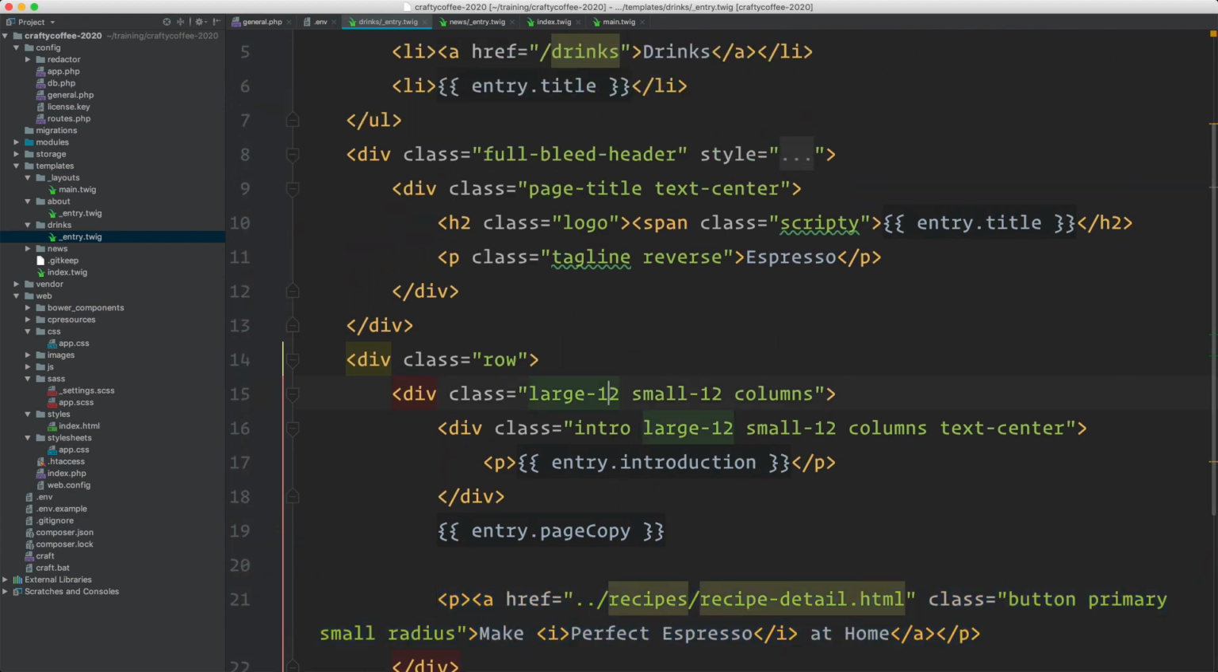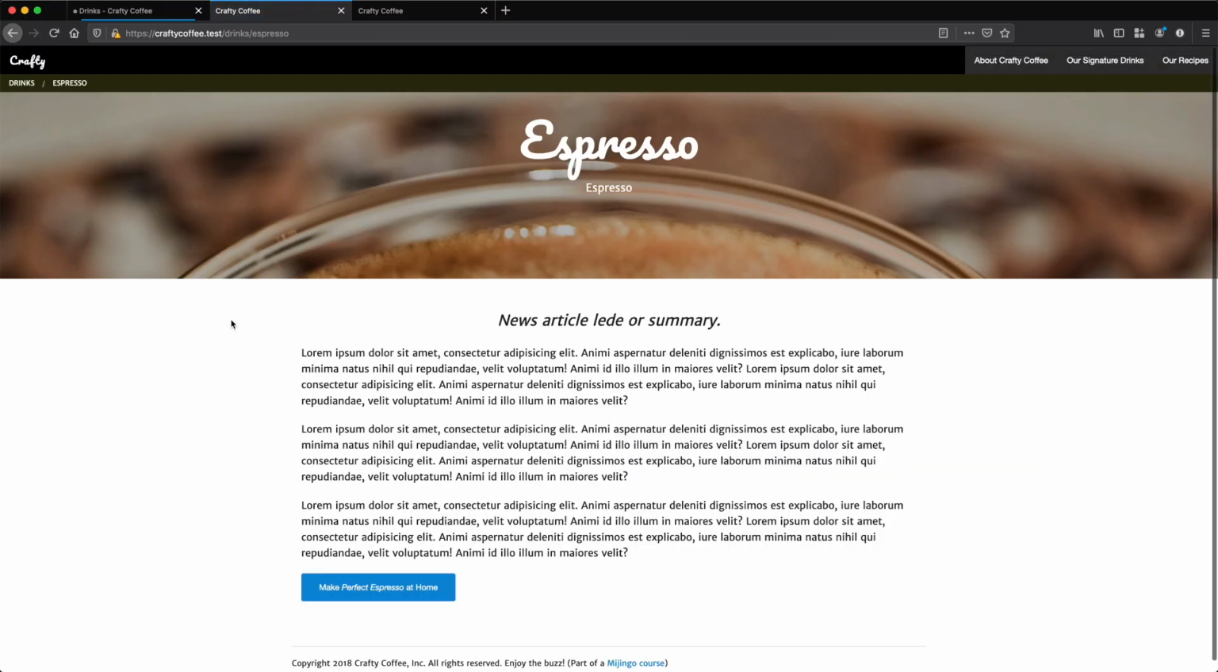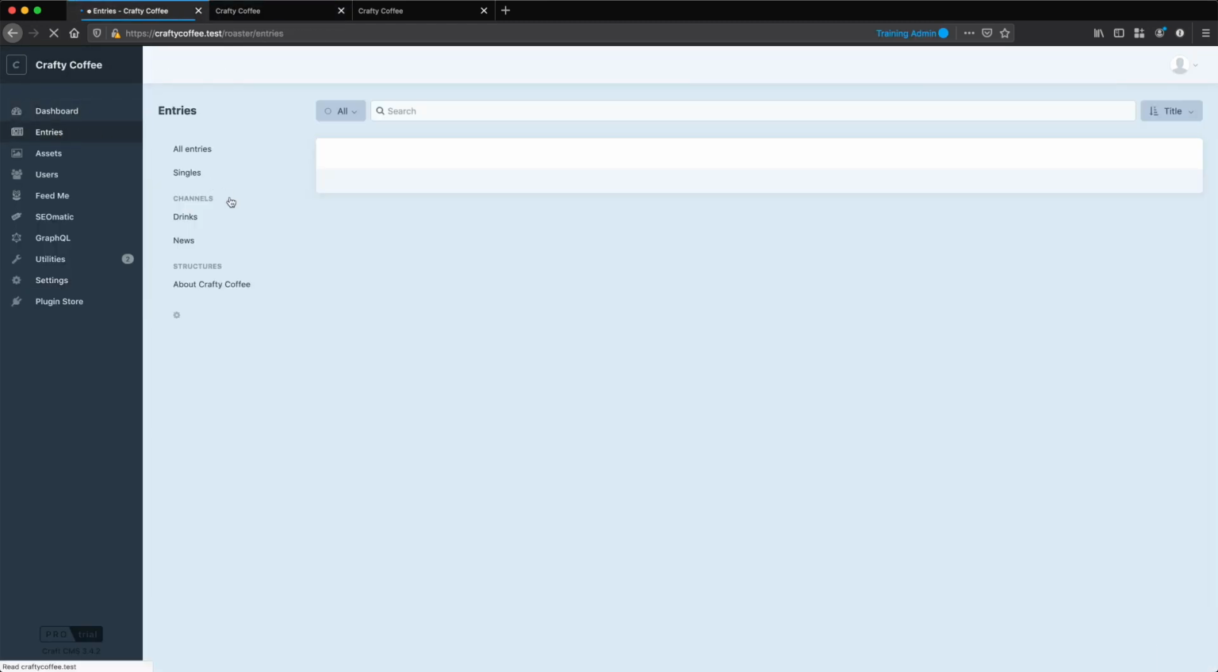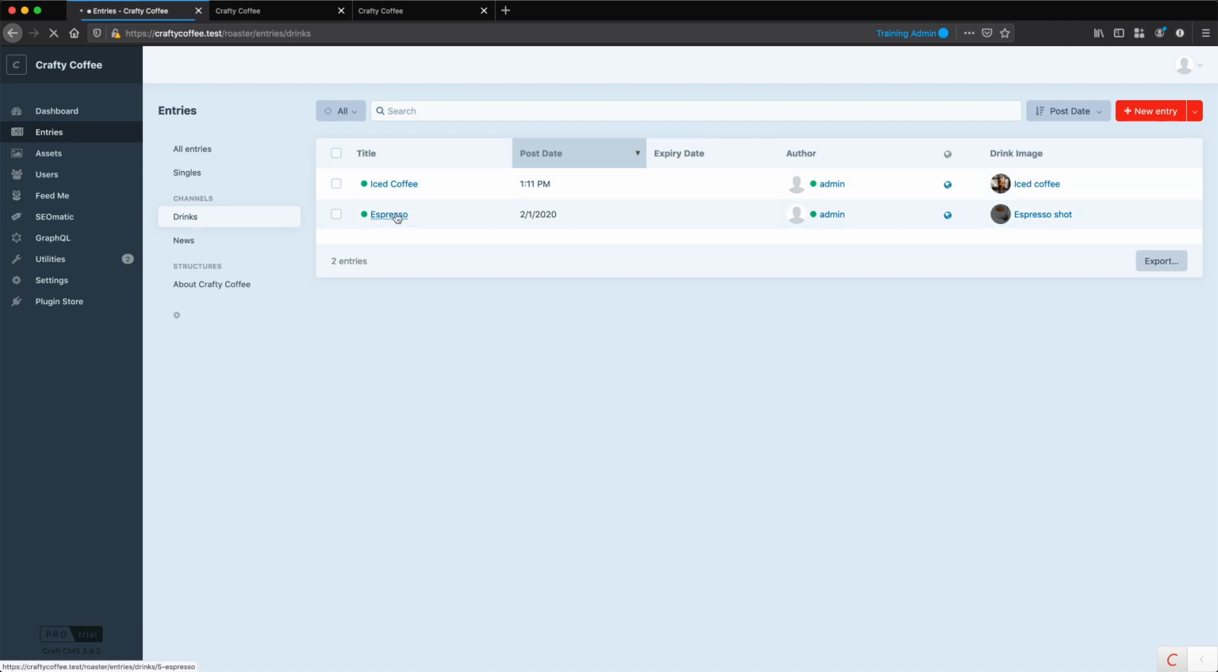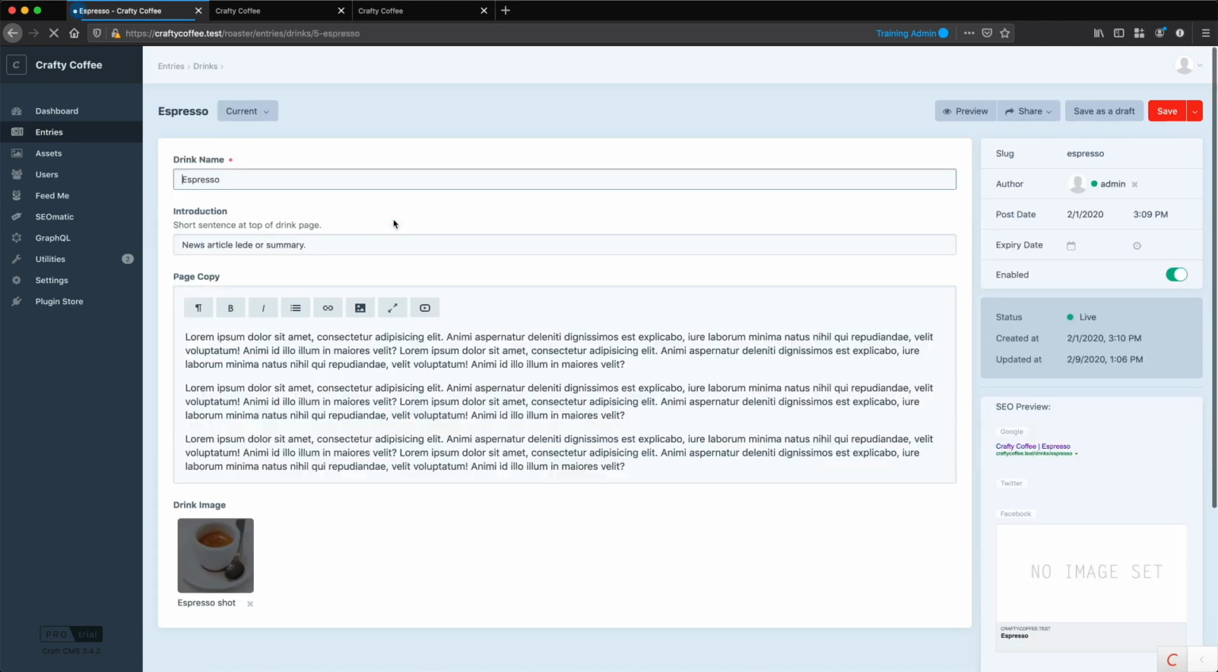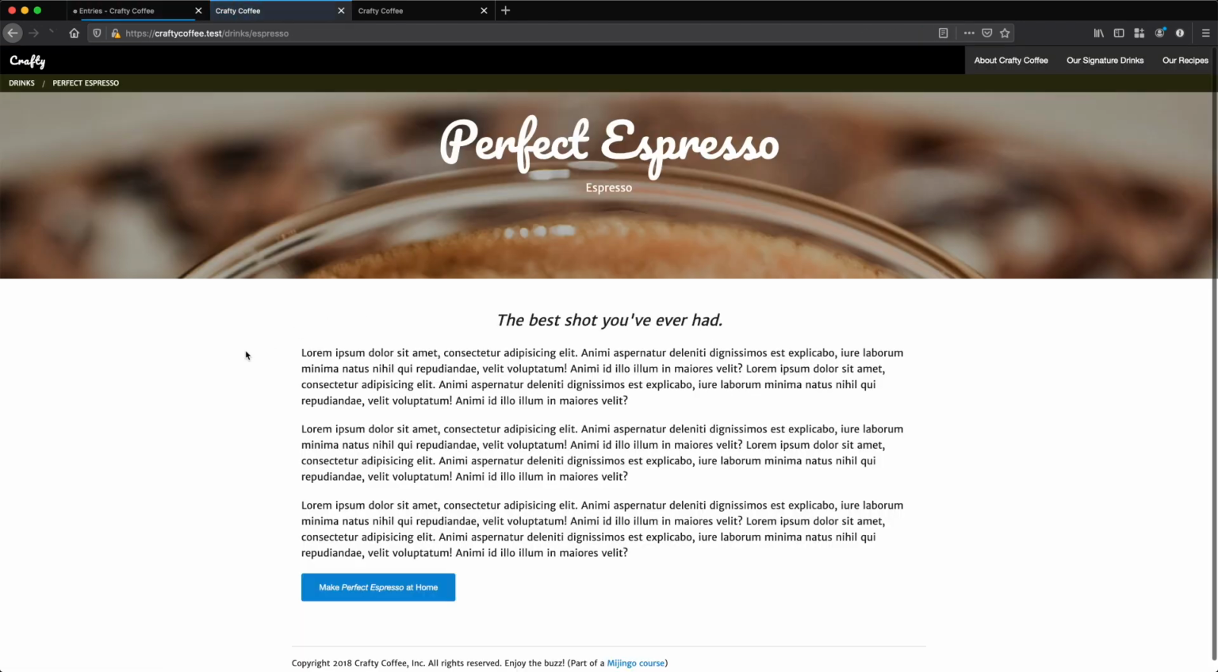All right, so let's look at the front end. Reload. Everything is looking good. We have our drink, our lead or introduction here, and then our page copy. And if I go into this entry for drinks, espresso, I might want to say that this is called Perfect Espresso, something like that. And we'll change this copy. We'll say the best shot you've ever had. And we can save it. Reload here. There we go.